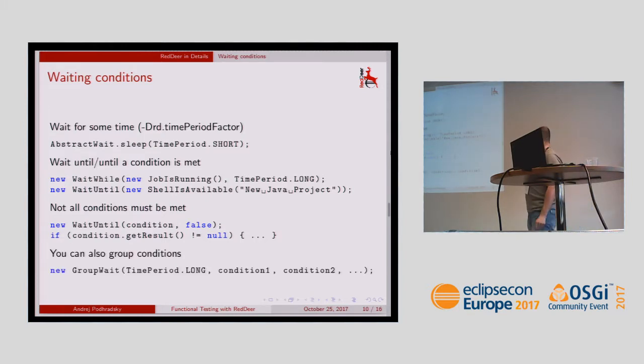We can also group the conditions. There are situations where you have to define and combine various conditions, so you can just use group wait.